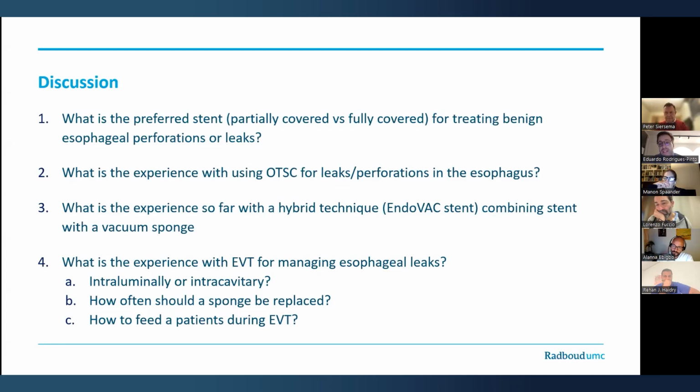And ideally, these patients should have a nasojejunal tube to allow them to be fed, because we know that we will improve outcomes if patients are more nourished.